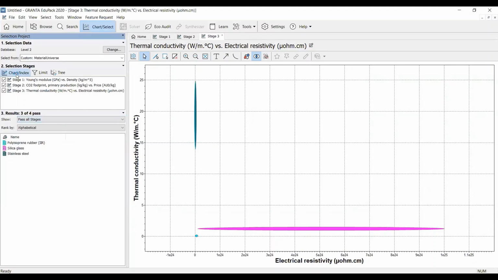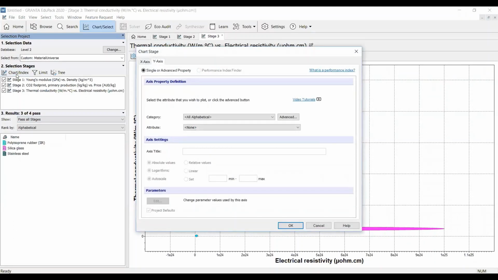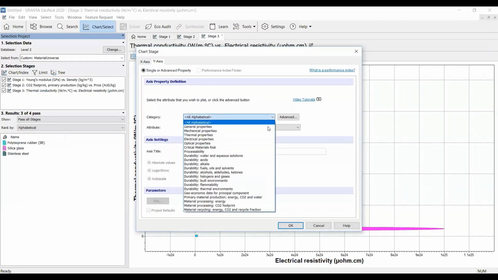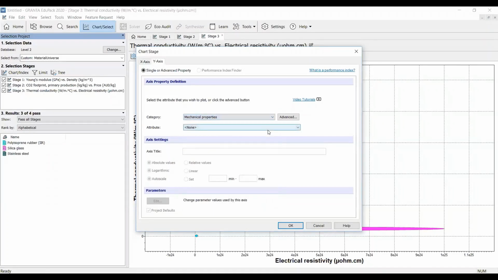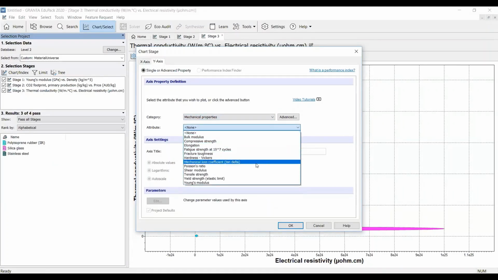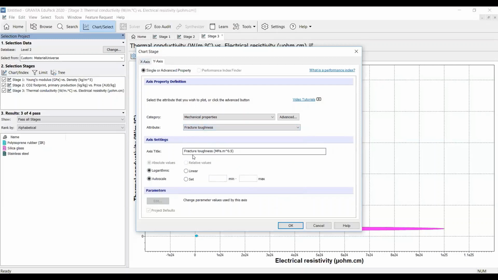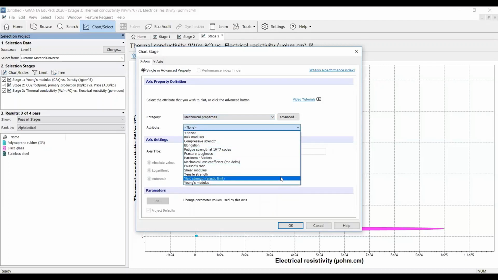The fourth chart is fracture toughness, which is again a mechanical property. And linear. The x-axis is the yield strength. It's again a mechanical property. So yield strength.